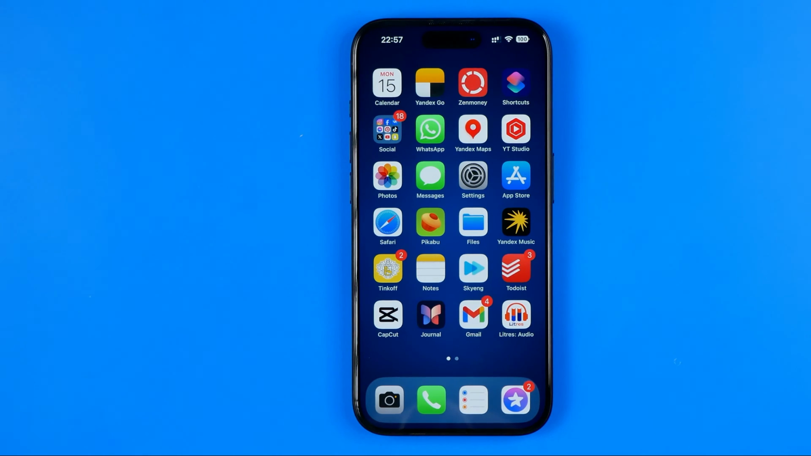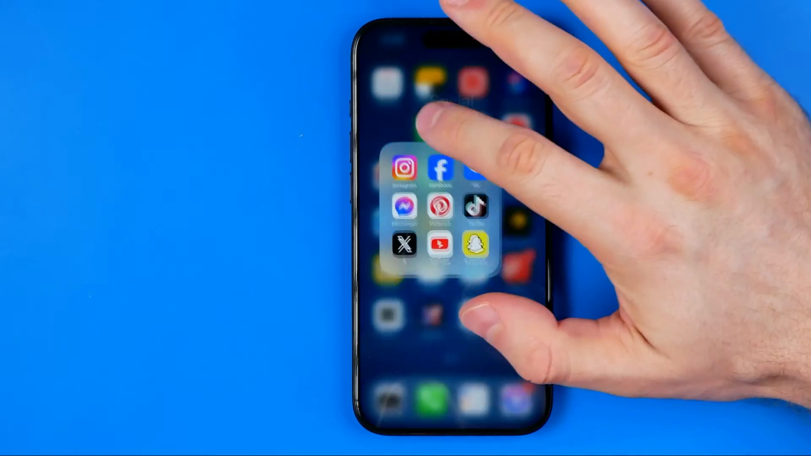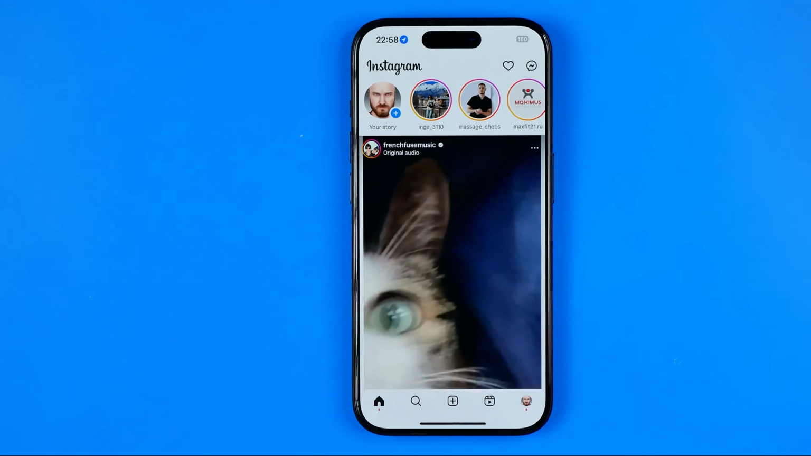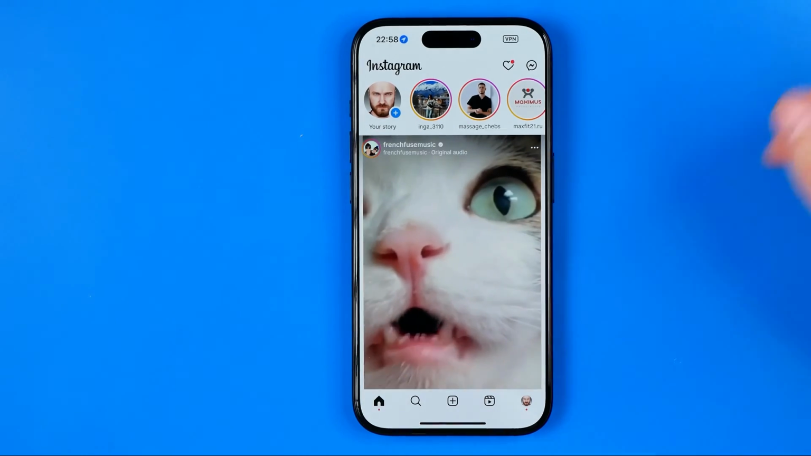In this video, I'm going to show you how you can easily remove your Instagram account from another device. Be sure to watch the video to the very end so you don't make any mistakes. Let's get started, guys, and first off, open up Instagram app.